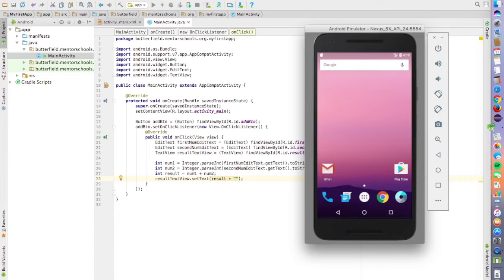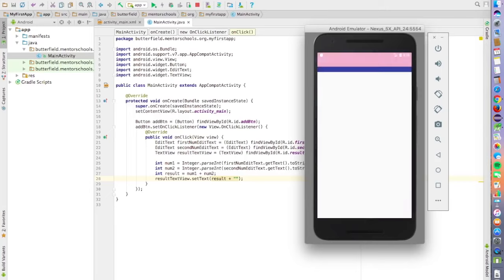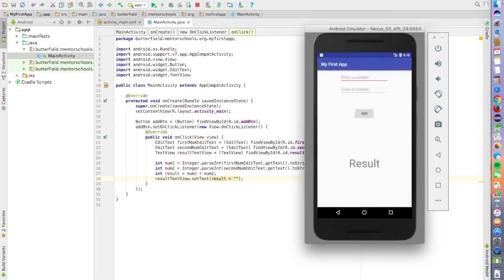So down here, again, you'll have to be patient and let it load. You can see the progress bar. The first time that you try to run it, it's slow. But let's go ahead and enter in a number like 10, and then 20, and then let me shrink this down and click add, and it displays the result.